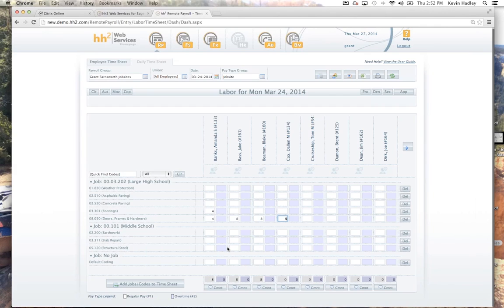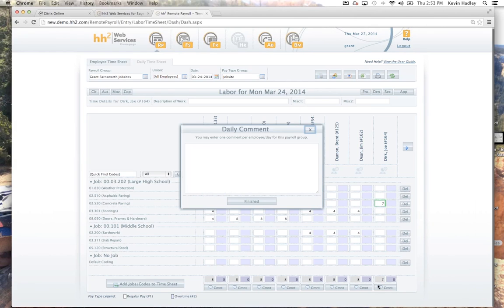We'll show you a couple of different scenarios there. If a few of the guys actually worked on other jobs with this superintendent or crew manager during the day, I can put time into those. Maybe the next 3 guys worked 4 hours and 4 hours on each of these different jobs. And possibly if Joe happened to have been late today, I can actually put in 7 hours for Joe and throw in a comment in there that Joe showed up late today.